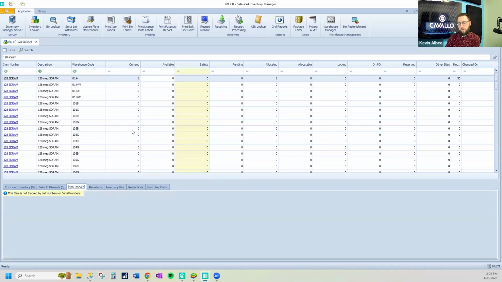So this might be helpful for someone who maybe doesn't have access to the scanner and they don't have access to SalesPad Desktop, but they're at a machine and they need a quick, easy way to look up information. This could help them out. Another thing as well is your bin lookup.